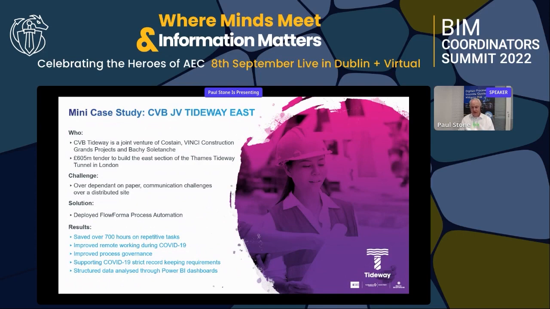But an important thing for them was to build up that golden thread to actually show all of the evidence of processes being executed, and to have control over process and data governance by digitizing processes. And ultimately, to enable them to report on all that structured data. So by capturing lots of detailed data through process automation, they were able to analyze that through Power BI dashboards.